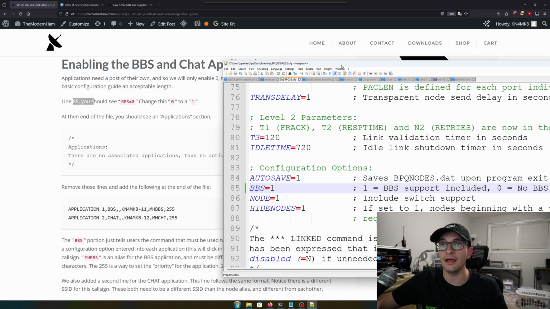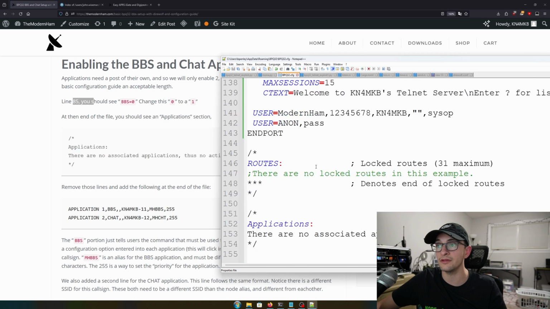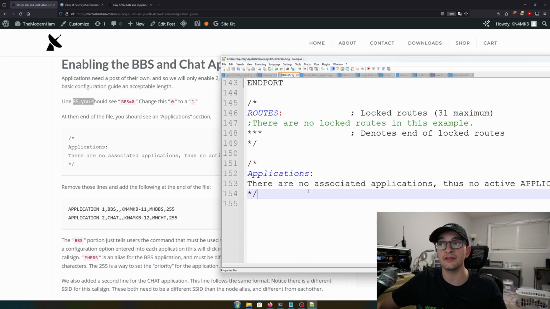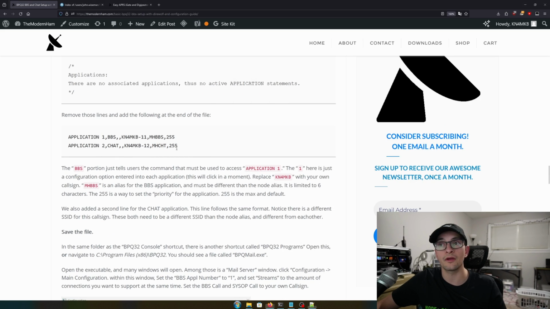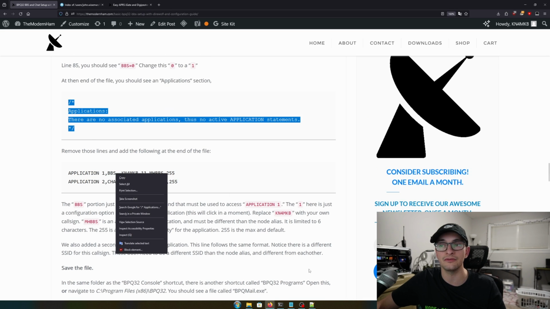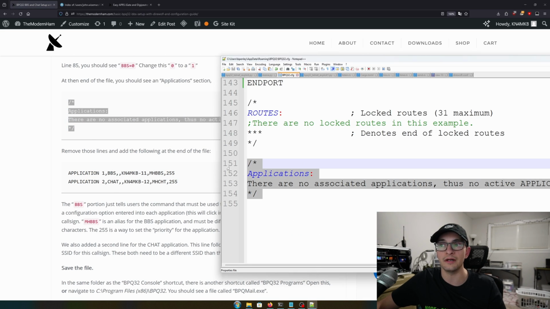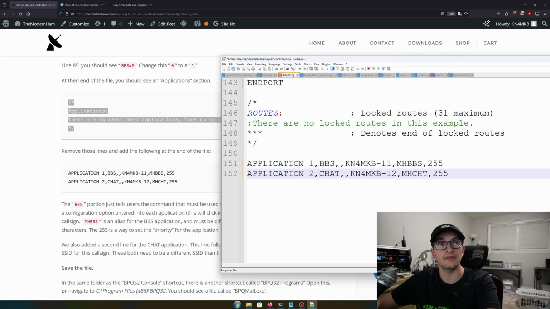And at the end of the file, you should see the application section. So we're going to go all the way down to the application section, and you're going to see there's nothing here, obviously. We're going to copy and paste this next section right here. I say remove these lines. You don't have to, but I'll follow my blog, so I'll remove them, and I'm going to paste this right here.